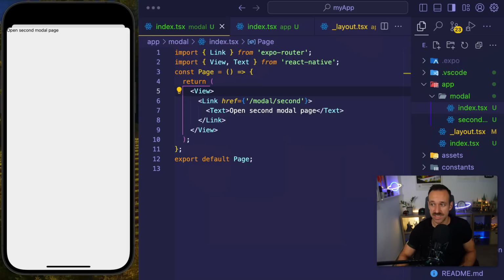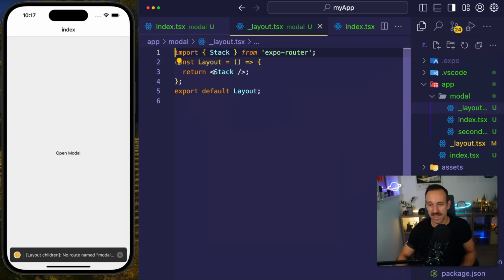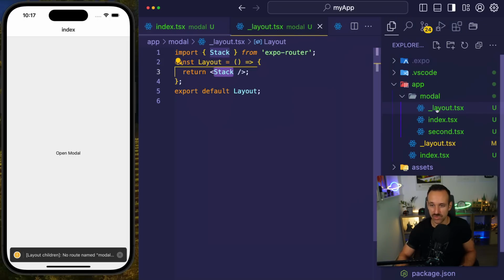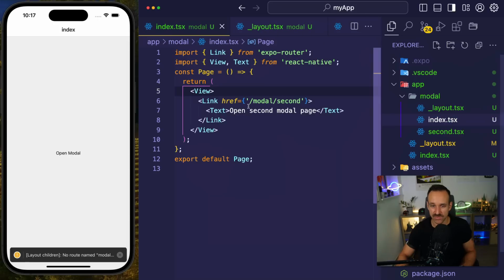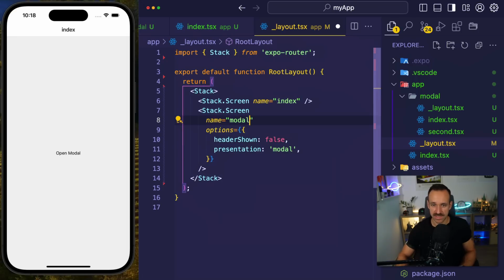The solution to this is simple. What you can do is place another layout file in your modal. Within that, you're gonna define another stack. So I now have my modal group, I have a new layout, I have an index file, which then links to a second file. This also gives me an error because some routes might not exist, so I can now remove the index part here and just define it for the whole group.